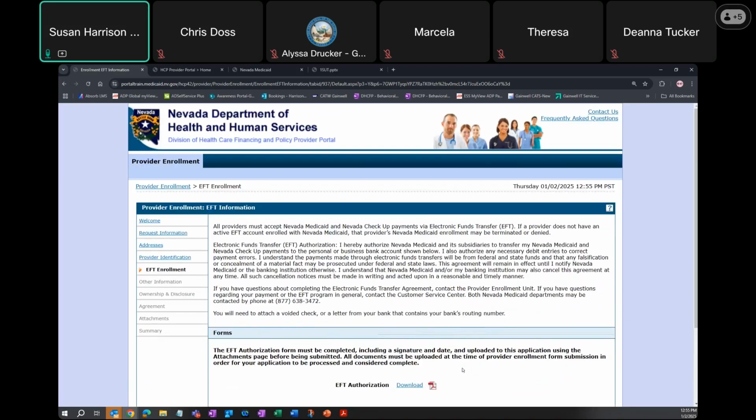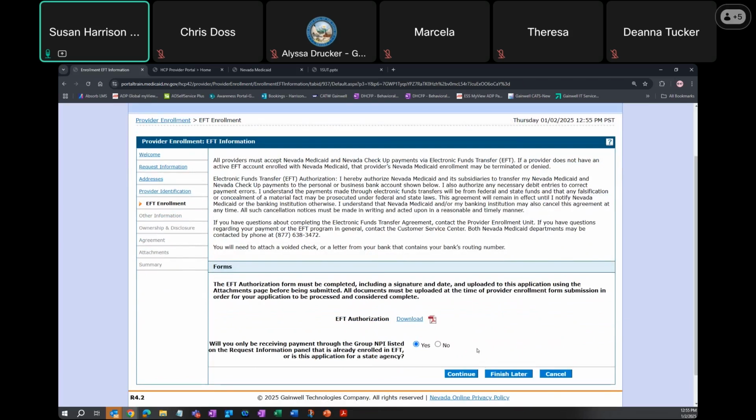You let the EFT default to yes. If you enter no, then you're required to enter EFT information for that individual, but they are not being paid directly from Medicaid, so you don't need to enter that information. So just let it stay yes.